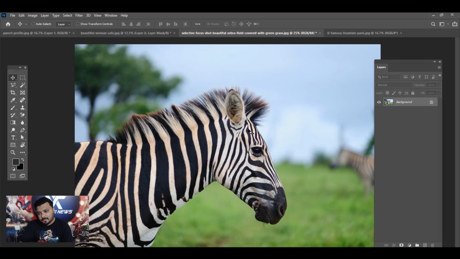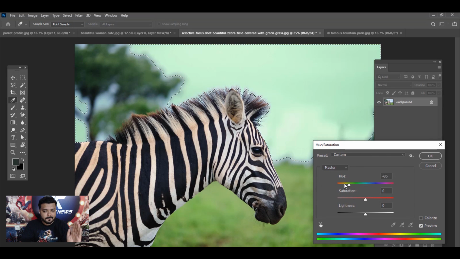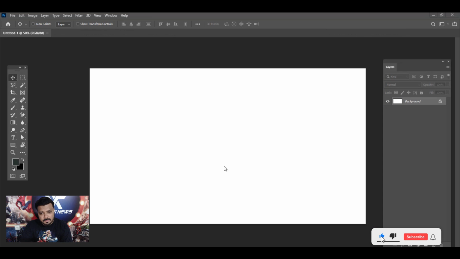Okay, now the time to select the cloud. Okay, simple, go to the select menu and click the sky and wait for a second. It's automatically selecting the sky. Awesome, how's it possible? It automatically detects the sky, detects the face. Actually, it's the increase of AI technology, artificial intelligence.